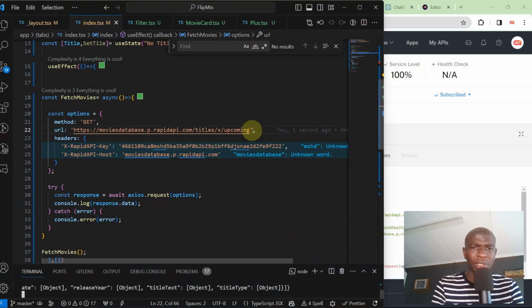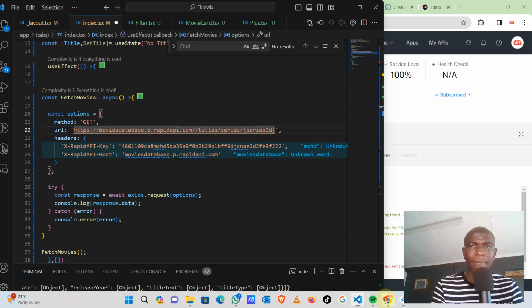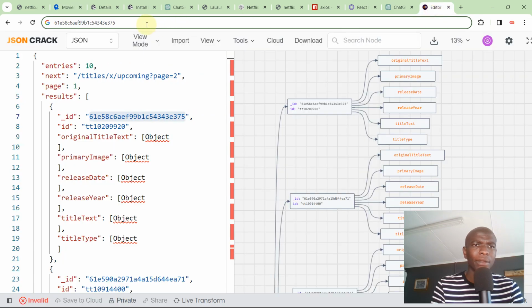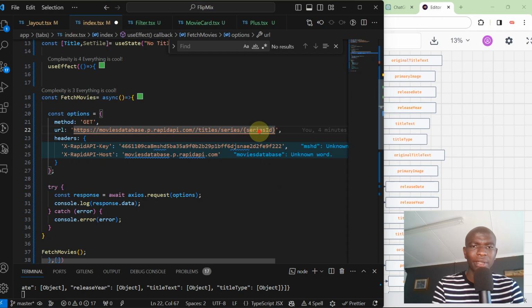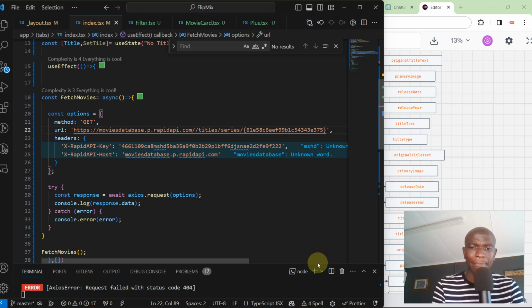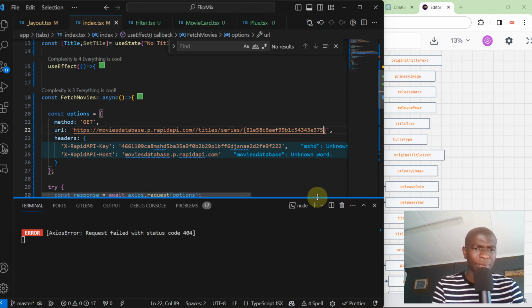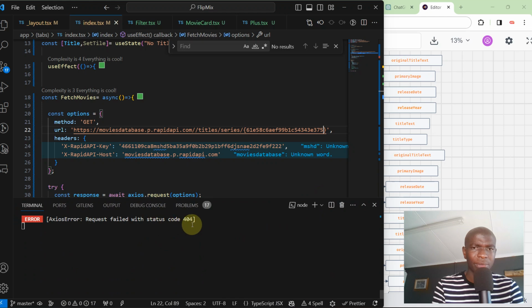Okay, so now we are going to hit this endpoint, title. And then here we are going to pass this ID. I'm hoping to get one movie, a specific movie, this one. Okay, let's save and see. The request fails with the status code 404. Is that a movie or a series?